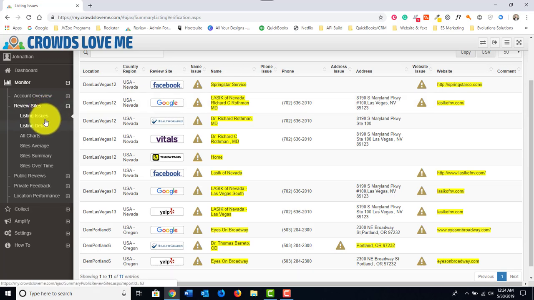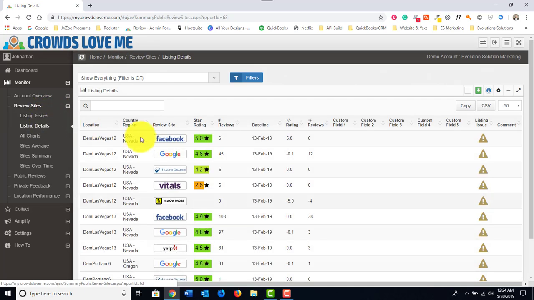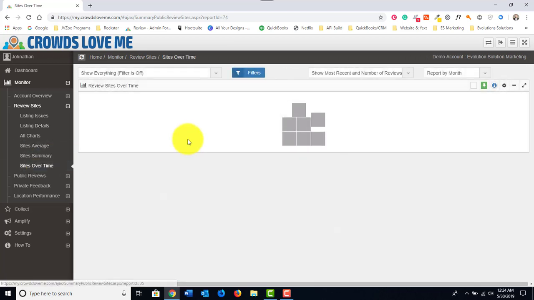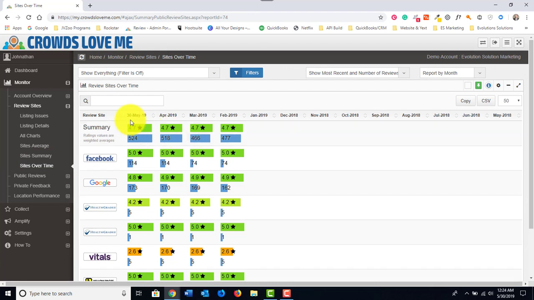Let's go into list detail. This is similar to what we were looking at before in the overall view. And then if we go into the site over time, that one actually shows you over a time period where you're going and how everything's working. So we could see we got 114 on May 30, 2019, 114, 74, and 74 there.